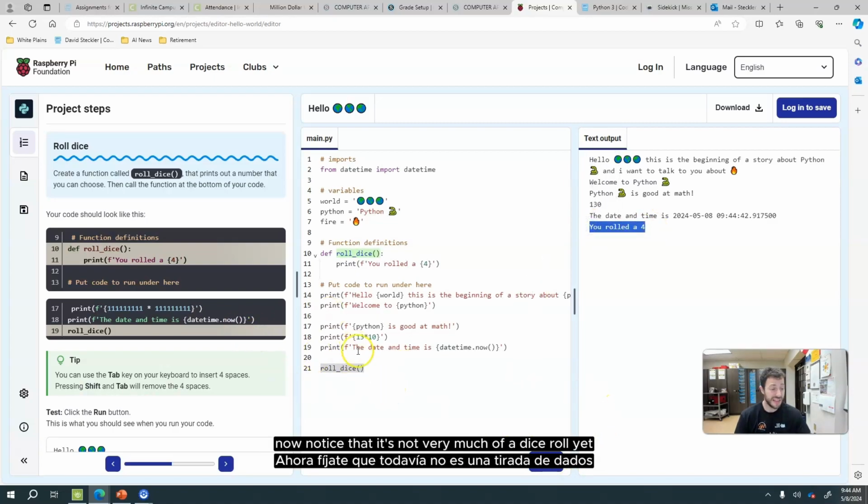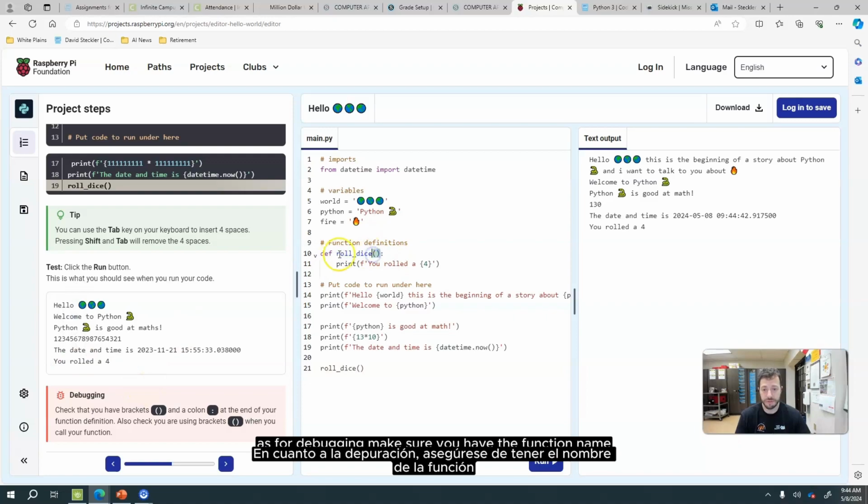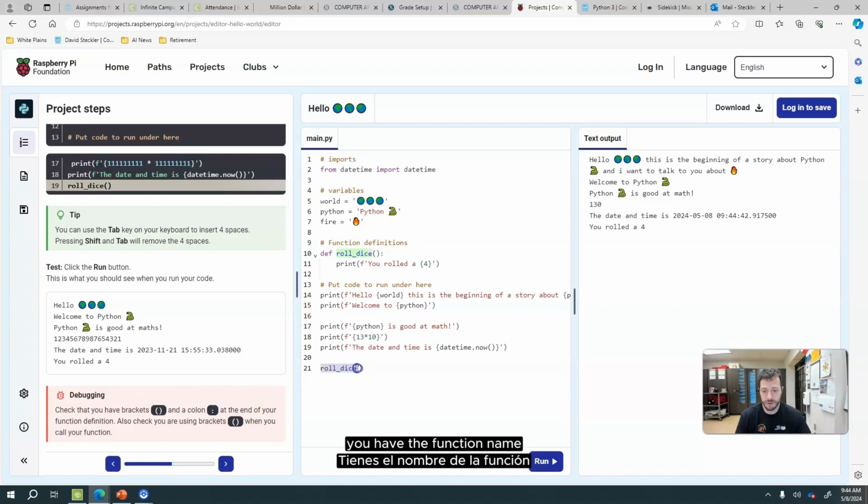Now notice that it's not very much of a dice roll yet. It's literally just rolling a 4 every time. As for debugging, make sure you have the function name, the set of parentheses, followed by a colon at the end. And when you're invoking that function, you have the function name followed by a set of parentheses.